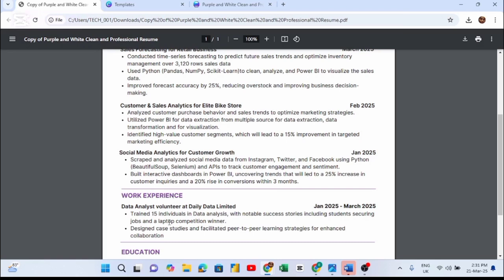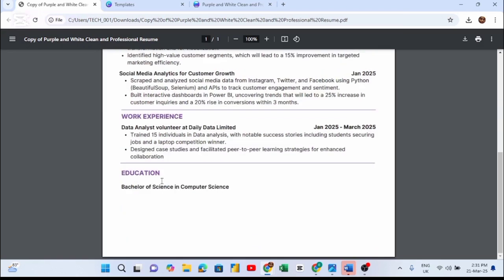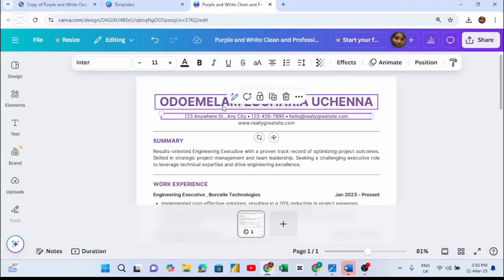The next thing is your education. The education should state your degree or the certificates that you've gotten in that particular field of data analysis or data science. So let's go back to Canva. So basically, what you do is to go to Canva. I would suggest you use this template because it checks out the box.